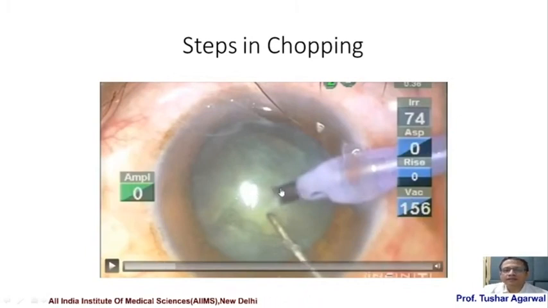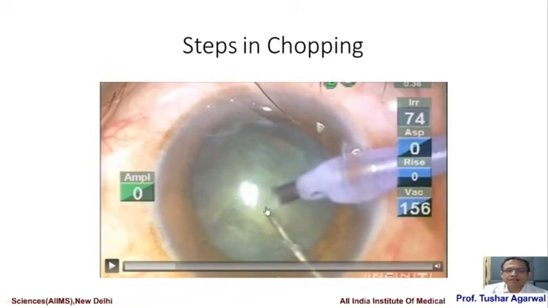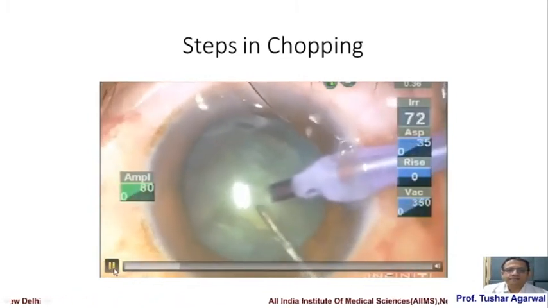Then the nucleus will remain attached to the needle, and then you can just give counter pressure or cutting movement with the sharp chopper placed right in front of the needle to crack it.